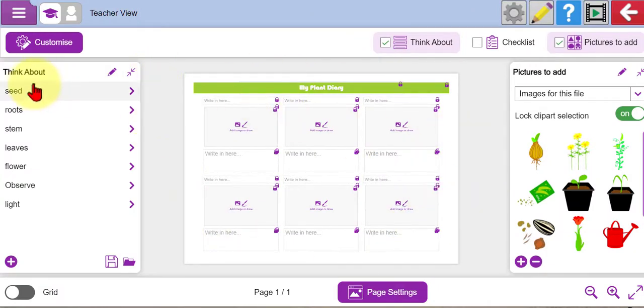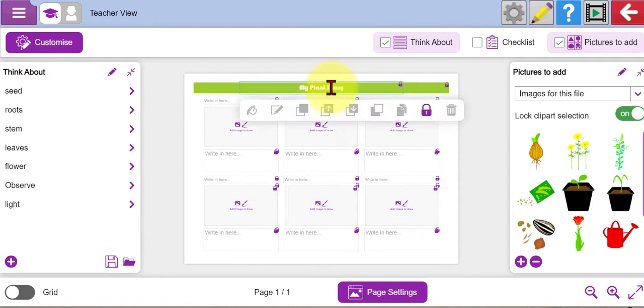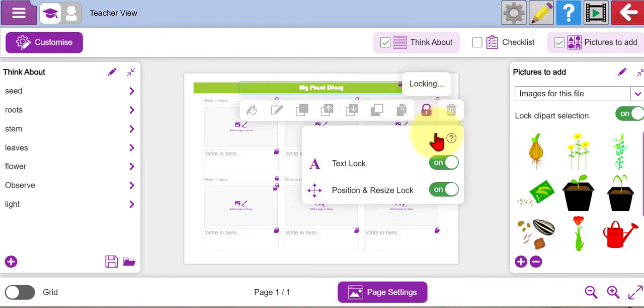Now I notice that there's a think about column here on the left which is going to give some scaffolding to the children, and on the right I've got a clip art gallery as well that the children can use. I can see at the top here it's called My Plant Diary, and I'd like to change that to Beach Class Plant Diary. So what I can do is click onto the text here, and straight away I notice a padlock appeared which is showing me that something's locked.